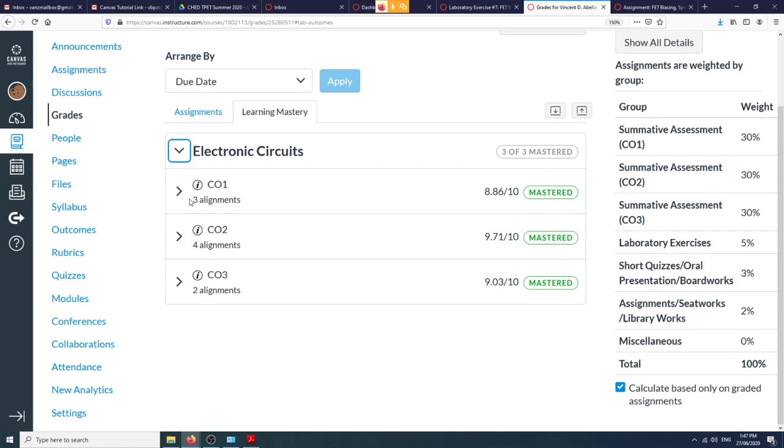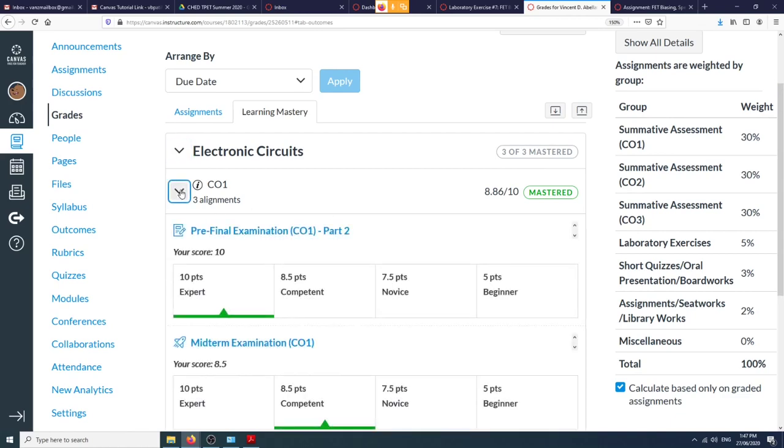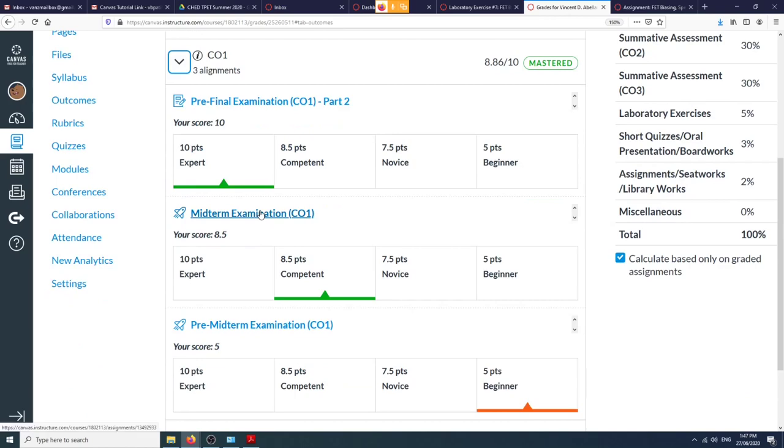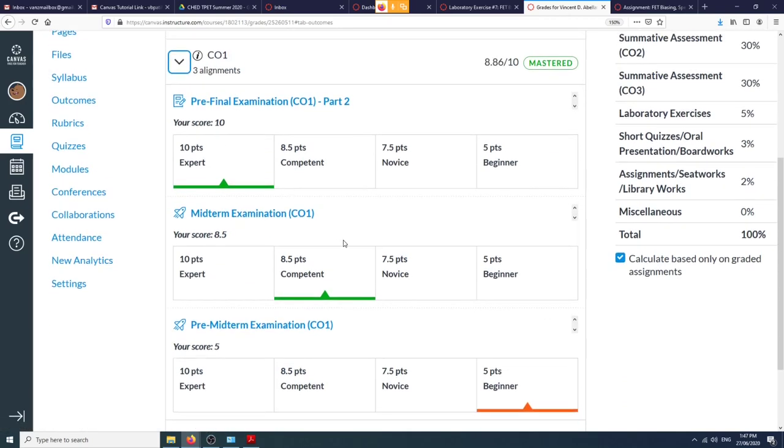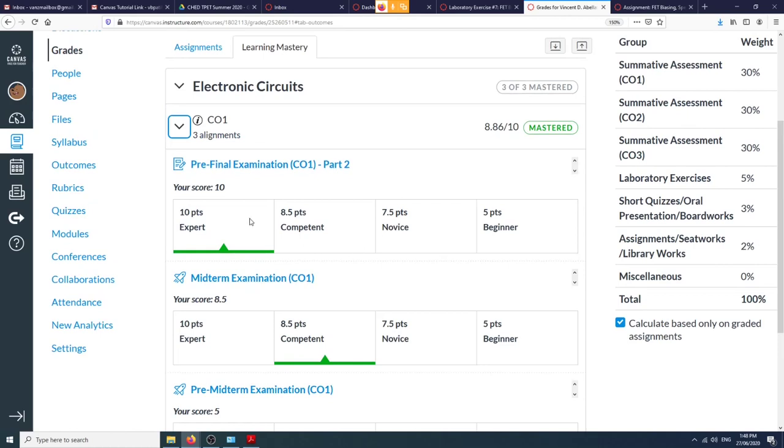Well, there are alignments to the course outcome. For example, there are 3 assessments for course outcome number 1: pre-midterm, midterm, and pre-final. And notice that the student has a learning mastery score given per assessment, and then once Canvas calculated the learning mastery score, it is 8.5. That's the mastery score, 8.5.